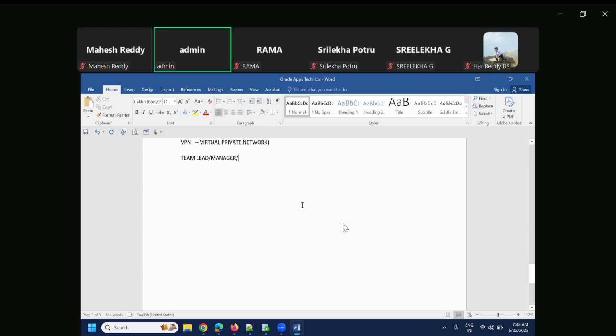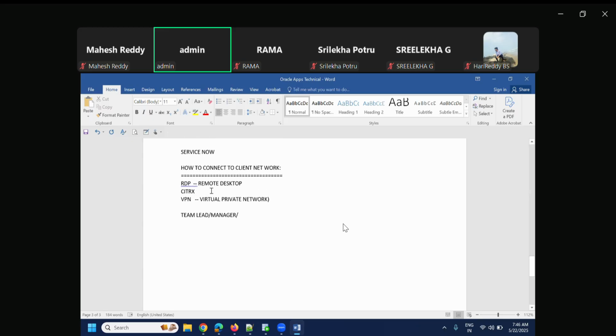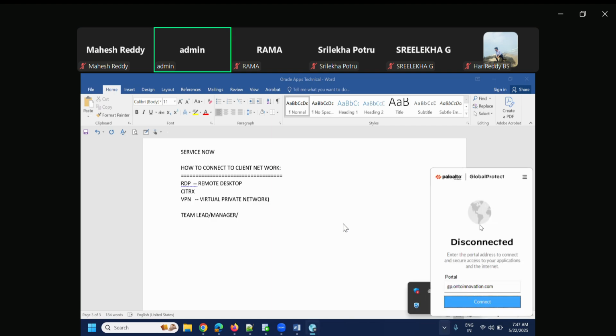Okay, now we'll go to... So I connected to my database. So I will show you how to connect to remote desktop. So forget about Citrix and VPN. I have a VPN in my machine also. So this is the VPN I'm using right now. I'm working for the Onto US client, so for that we are using this VPN.